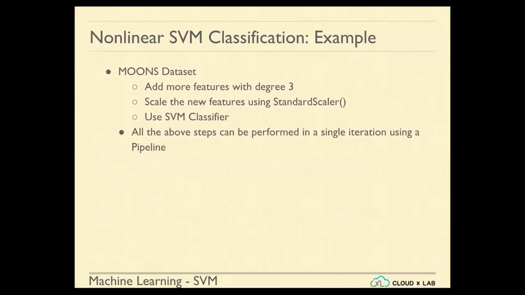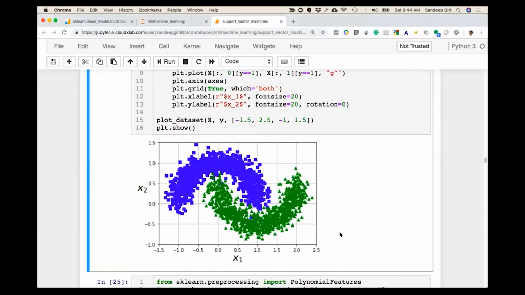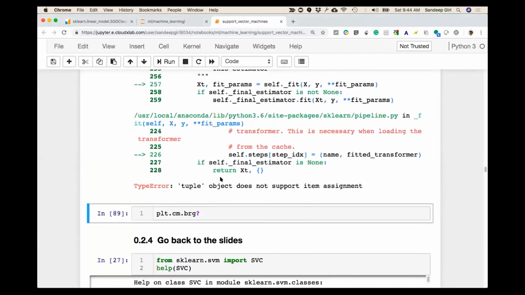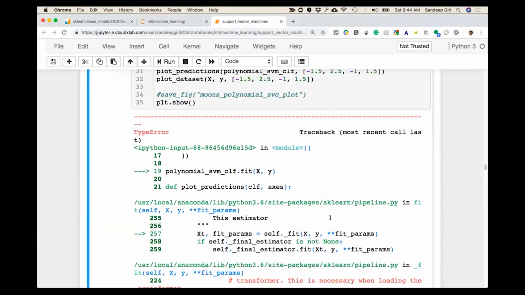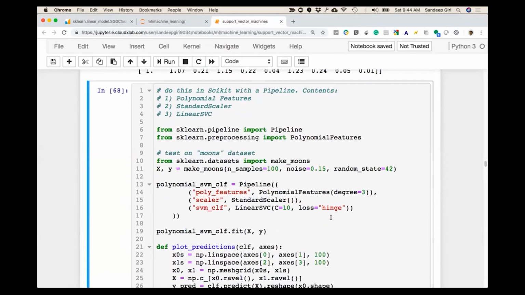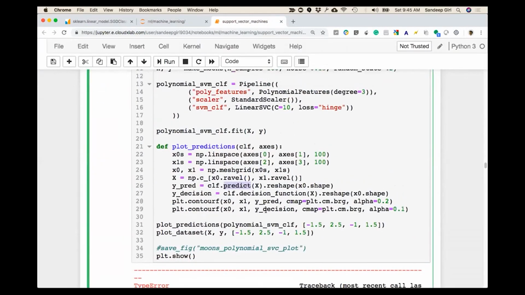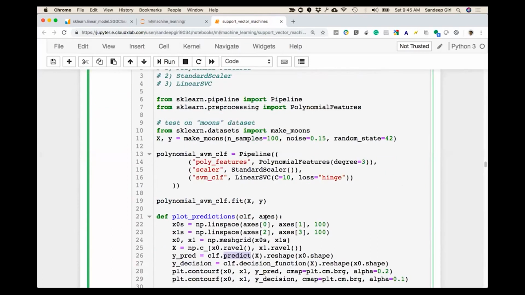All this can be performed in a single iteration using a pipeline, and this is what we've done here. I hope this will work this time. Oh, again, the same problem. Probably something has upgraded. Okay, so what should we do? Should we translate, put it in a separate one? I think we can do that. We could do that.